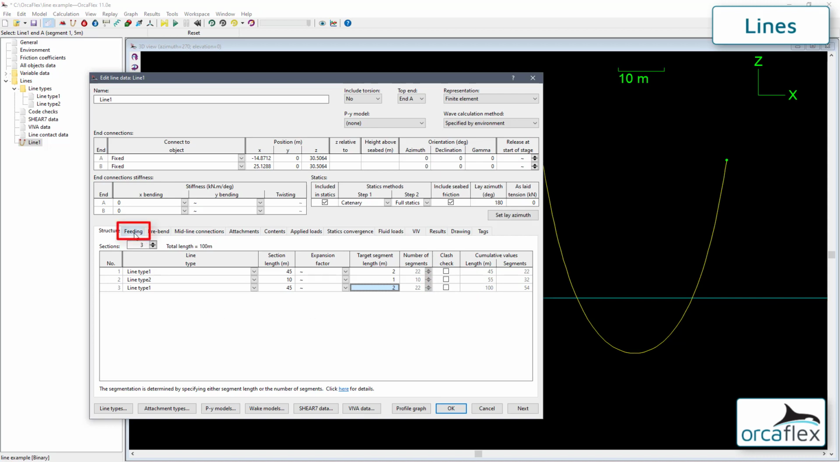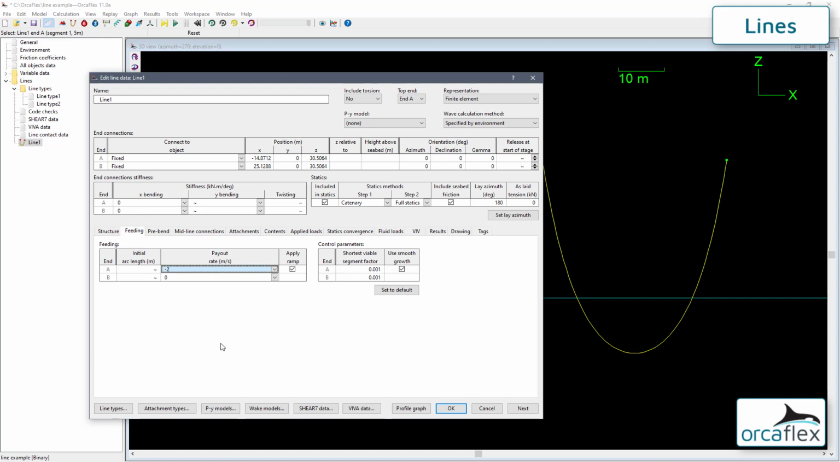The next page is the feeding page. This is where we can introduce a payout, a positive payout rate, or a haul-in, a negative payout rate, at one or both ends of a line. This can be a constant value, or can vary over the course of a simulation by using a variable data set.